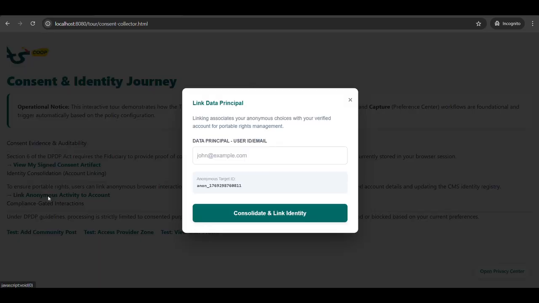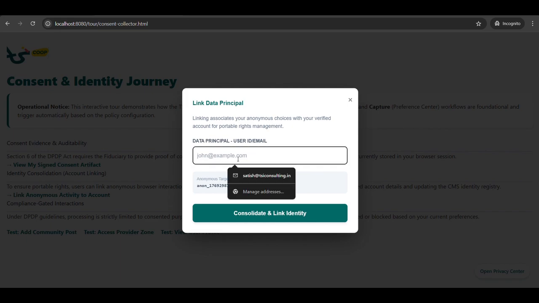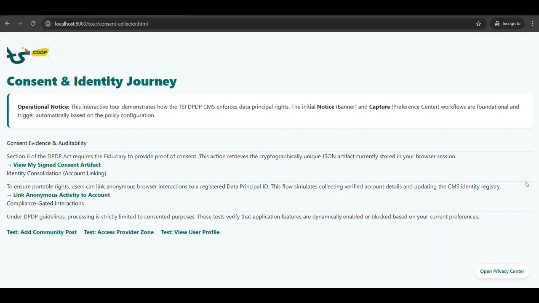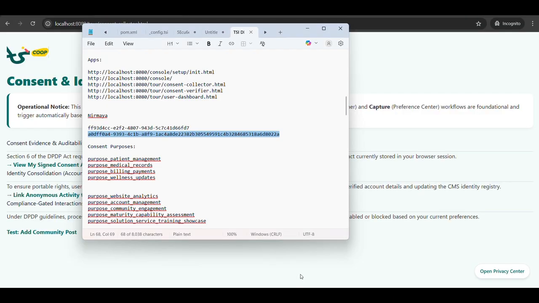Now I'll link the purpose with the data principal. The data principal, let me just take an example, Nikhil at demo.com, right? So there is an anonymous profile that got created, and a consent that got created. I am linking the anonymous consent with Nikhil at demo.com, right? So now this is the first step, right?